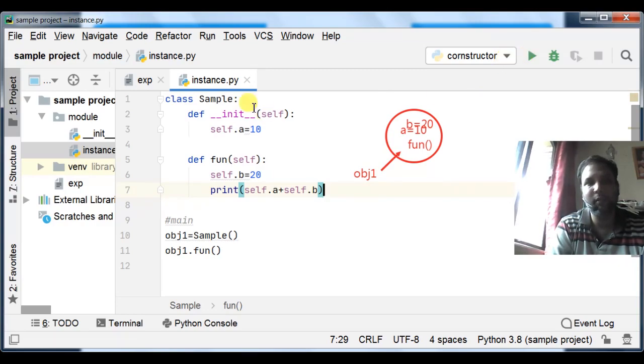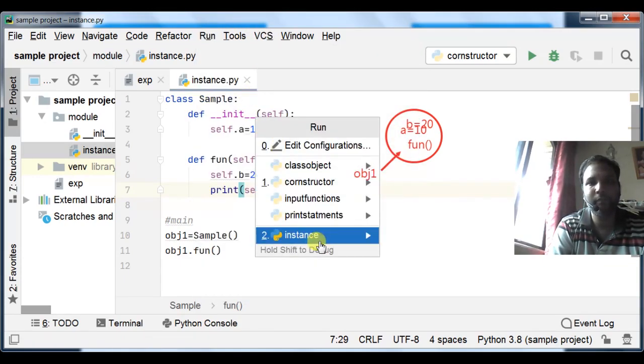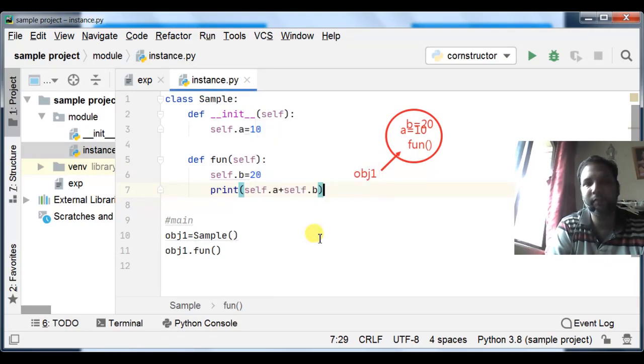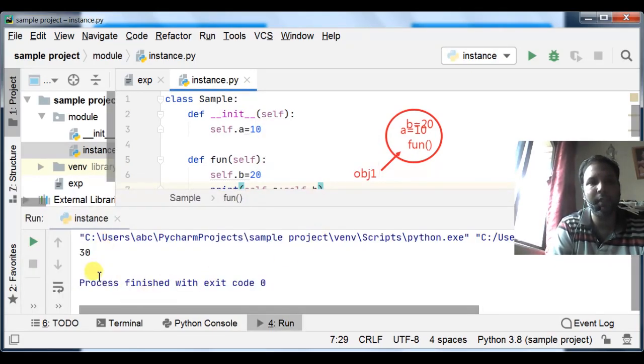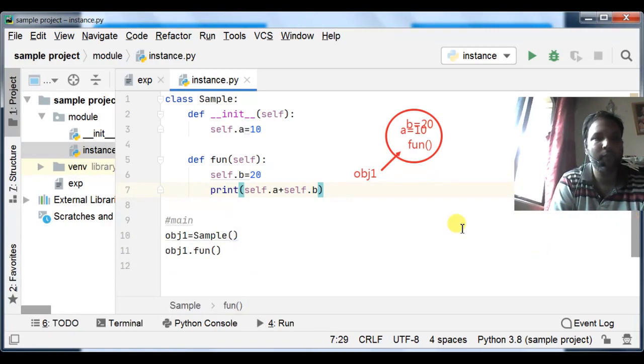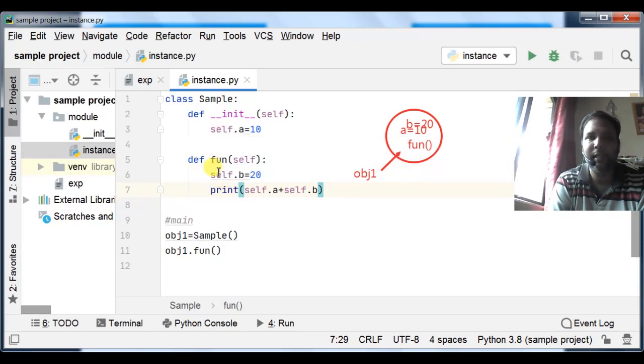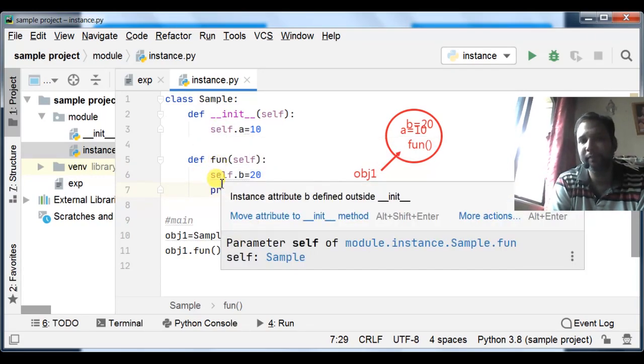Okay, I have to change this file name. This is the old file name. So run the instance. Okay, Sri 30 has been printed. Okay, this is right. Now, I can access the instance variables inside the constructor as well as inside the method through the self keyword.